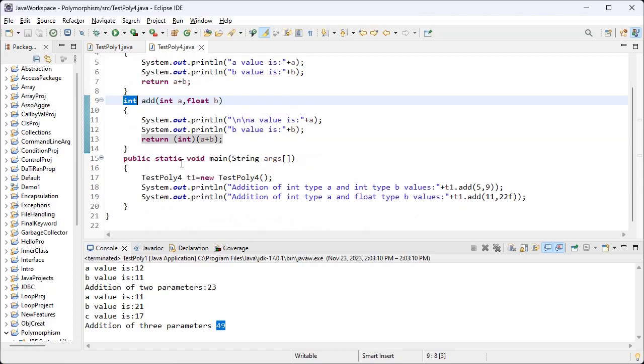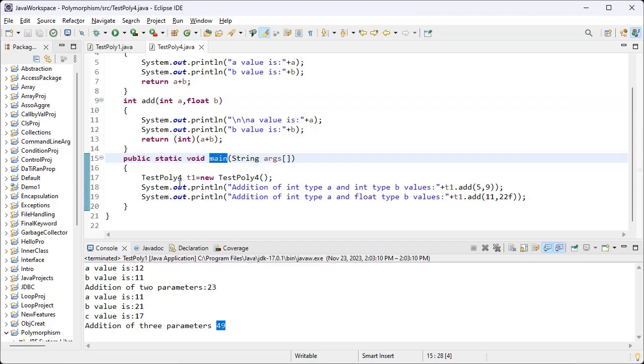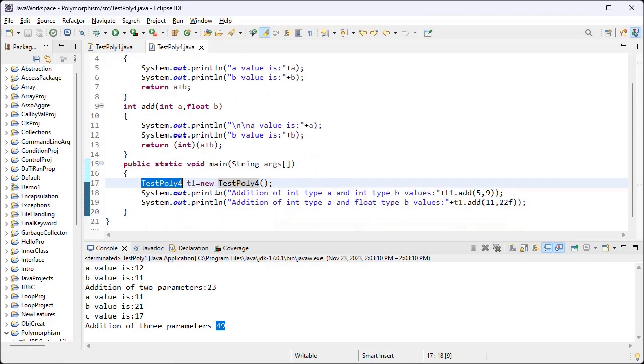Okay, and here I have created the main method. I have created the object for this testpoly4. This is my class name and this is the default constructor, new keyword. You know very well about this one. And with the help of this object, I can call the add method. Its data type is integers only. Here this is integer and this is the float. We have to append the letter F for the float value. Then only the compiler will understand this is the float value.